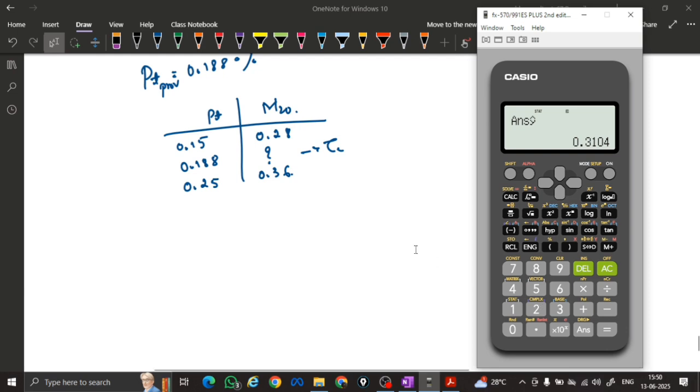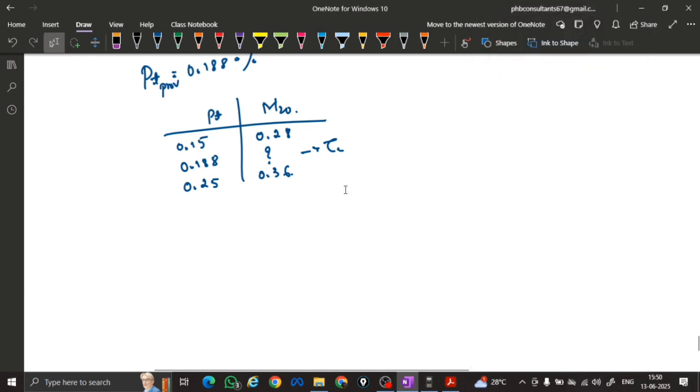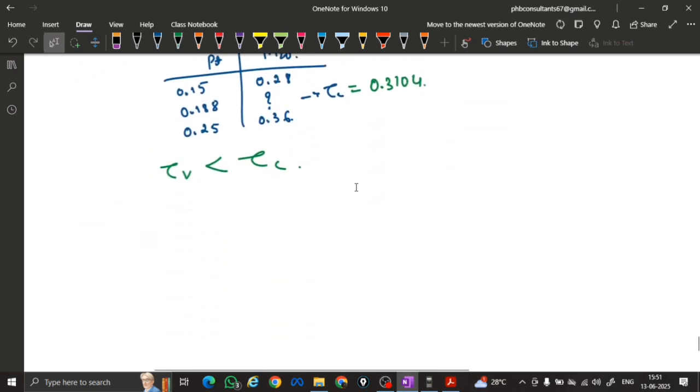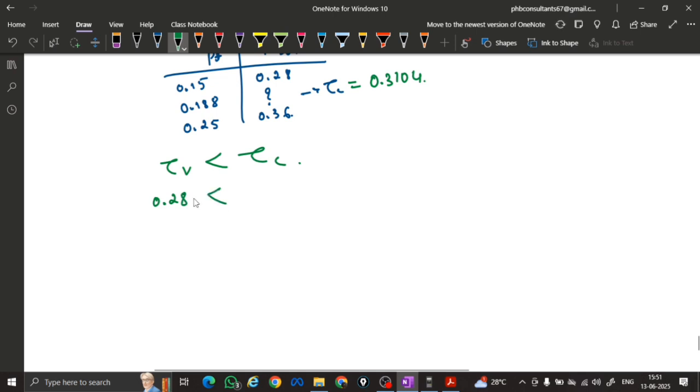How much is it? 0.3104. It should be between 0.28 and 0.36. So our tau c value will be 0.3104. Is our tau v less than tau c or not? Tau v is 0.281. This is less than 0.3104. So hence the provided depth is safe for one-way shear.